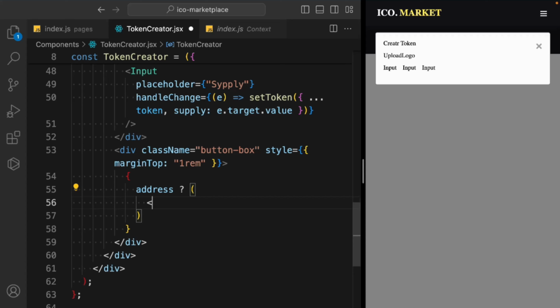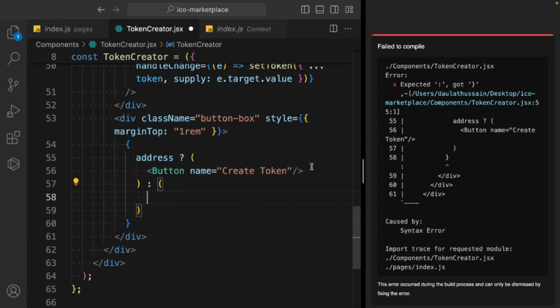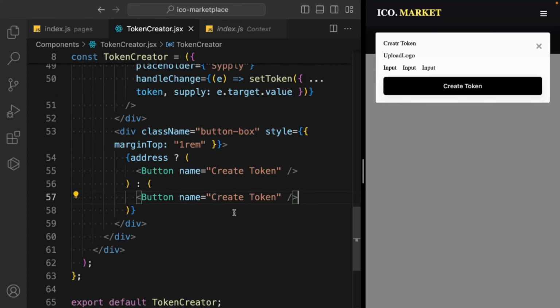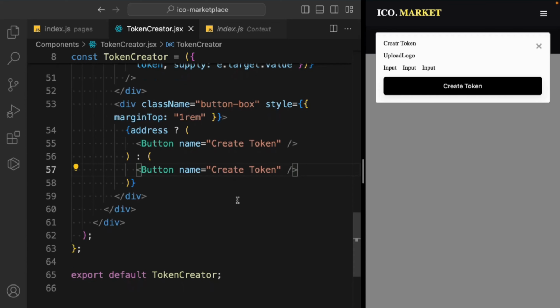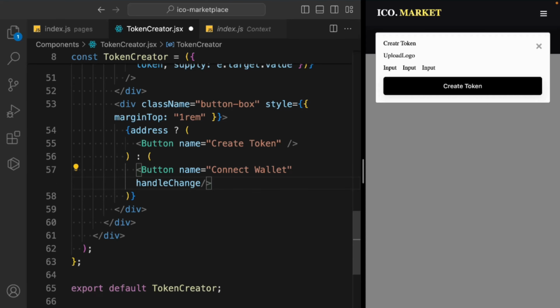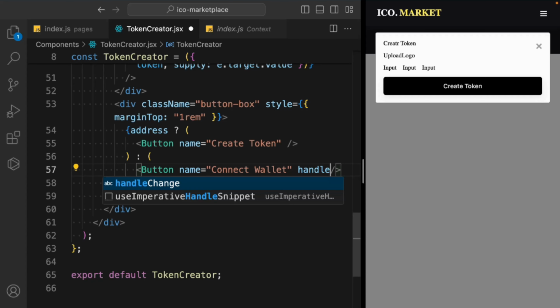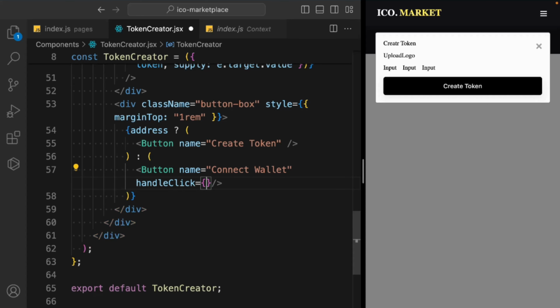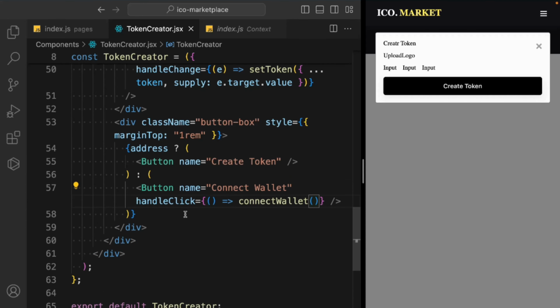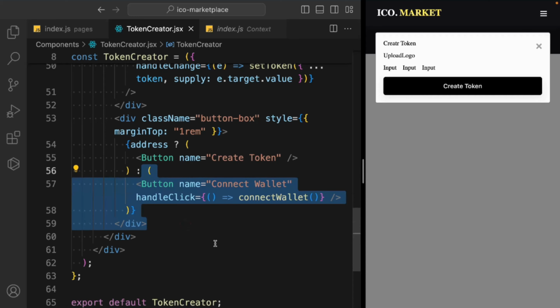So we'll take this button, and then we have to send the props. So I have to send the name. It will say create token. Else I have to simply copy and paste here, and here I have to display the current wallet function. So I'll take this, remove this current wallet, and it will have a function called handle click, and that will have the function called connect wallet. So it will connect if the user is not connected. Very simple, and that's the only thing we have to do here in our token creator component.